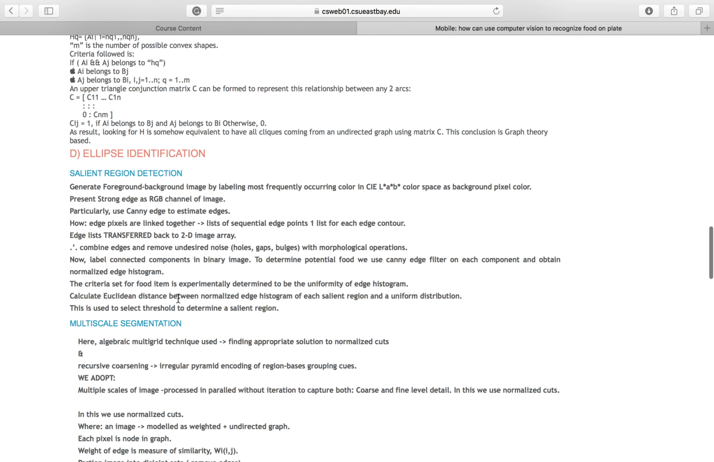This is salient region detection. This is nothing but the plate detection here. Basically, the generalized approach for every salient region detection is to generate a foreground and a background image by labeling these color spaces. So present strong edges as RGB channels of the image and use skinny edges to estimate the edges. Again, we got the edges.